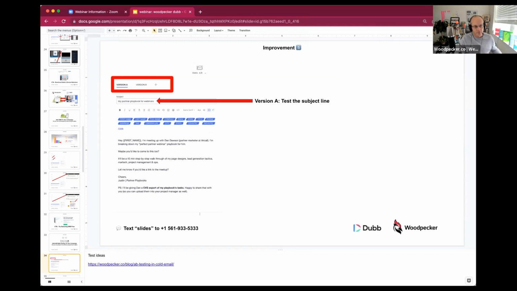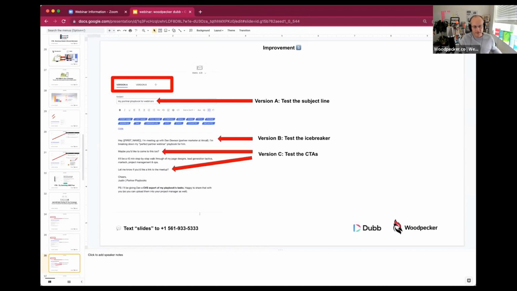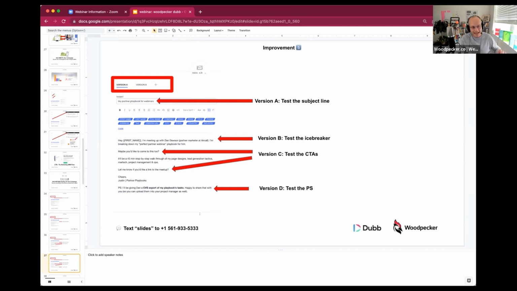For version A, I would test the subject line. For version B, I would test the icebreaker. For version C, I would test the CTAs, which I'm going to get into later. And finally, for version D, I would test the PS. You can see here, each one of these has an element that impacts your reader's respondability. And I actually do a breakdown of this in full at the end here. And you're going to really love what I'm going to show you.